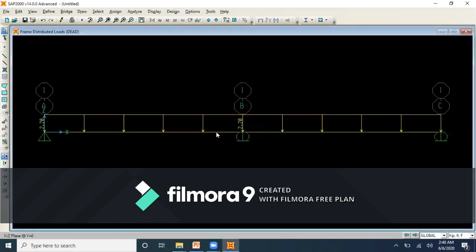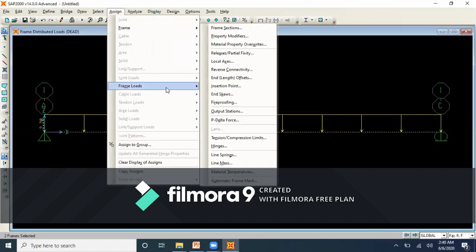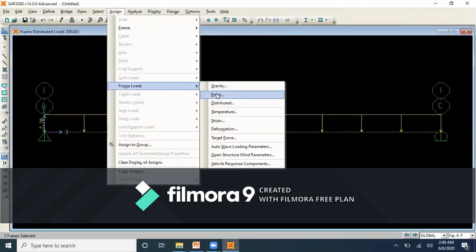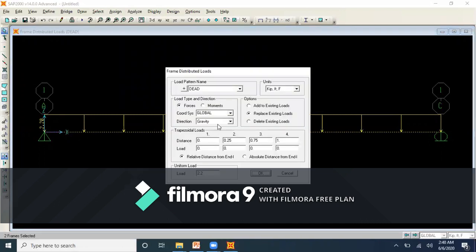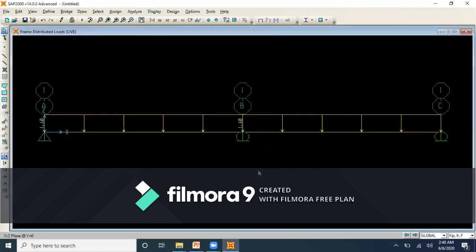Once you apply 2.2 dead load, then again select these two and assign live load. Then go to Assign, then Frame Load, then Distributed Load. Again from here, it is 1.6, but keep in mind you will change the load pattern from dead to the live.